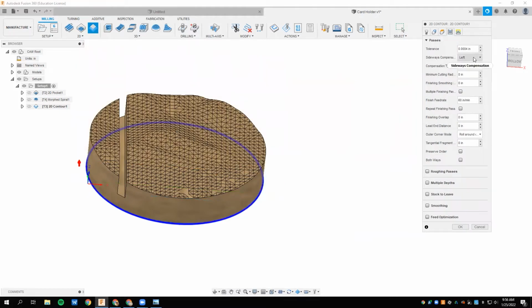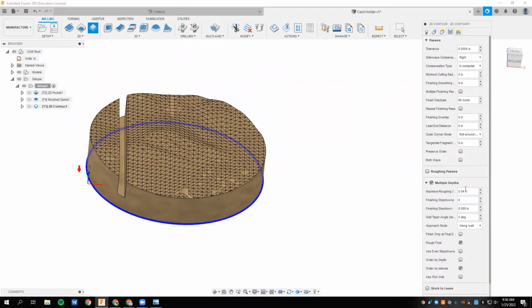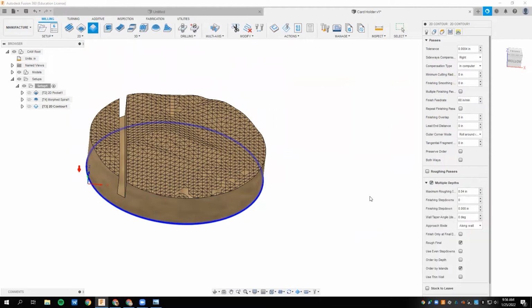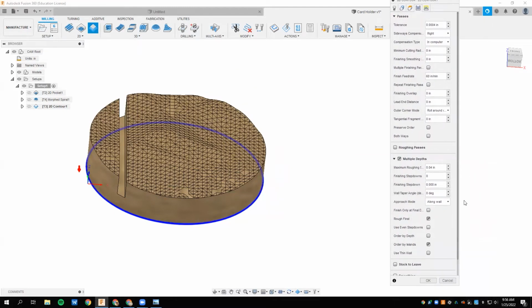We'll take a look at passes here. We want to be right-hand side. And we want to do multiple passes because, again, we can't do a full half-inch cut in a single pass with this machine. That all looks good. I'm going to select OK.